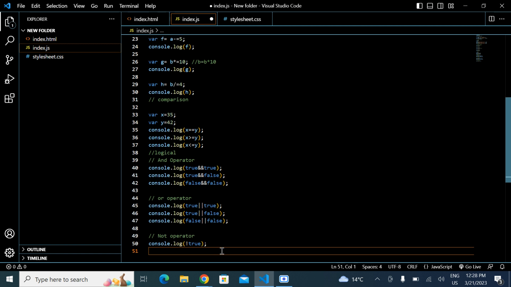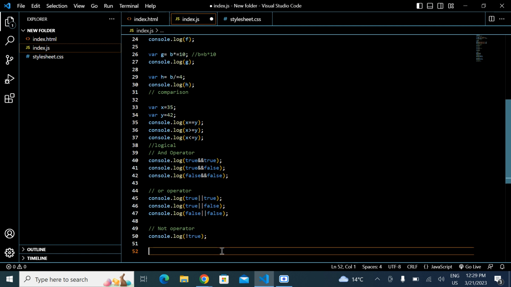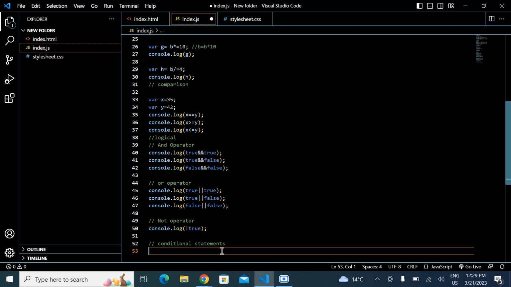Then we have already discussed functions. Functions follow DRY, which means do not repeat yourself. If you don't want to repeat things again and again, you will use a function for that purpose. Then we have conditional statements. What are conditional statements? Conditional statements are basically if else statements. So if else are your conditional statements.